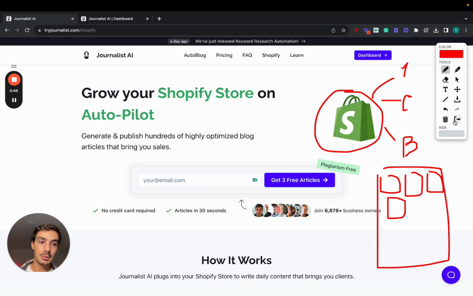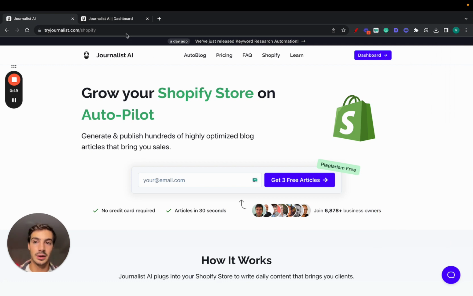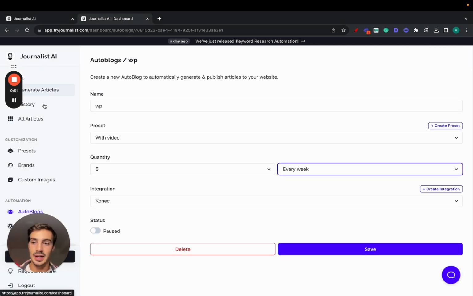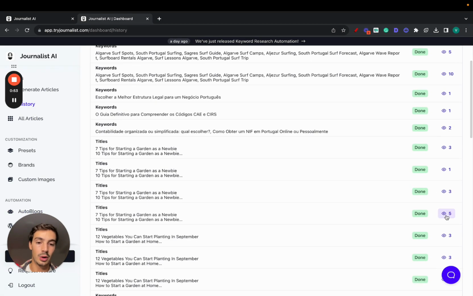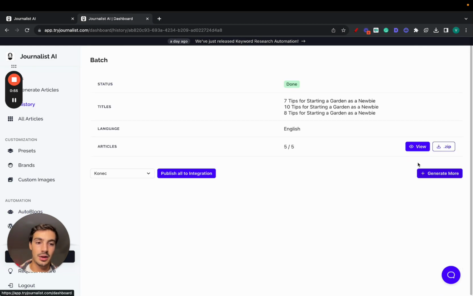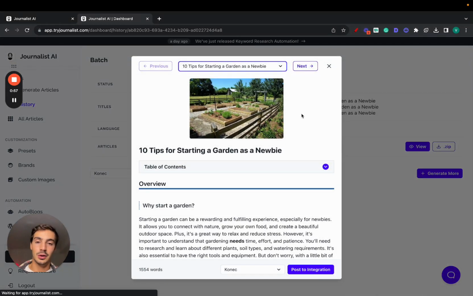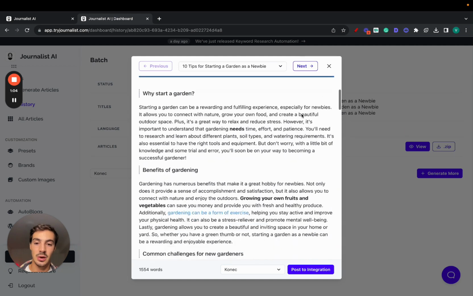Now, before, you used to have to do all this manually. And with Journalist AI, you can essentially generate articles and post them to your blog on autopilot. These right here that I'm showing you now are articles for an e-commerce brand in the gardening space, and all of this was AI generated.